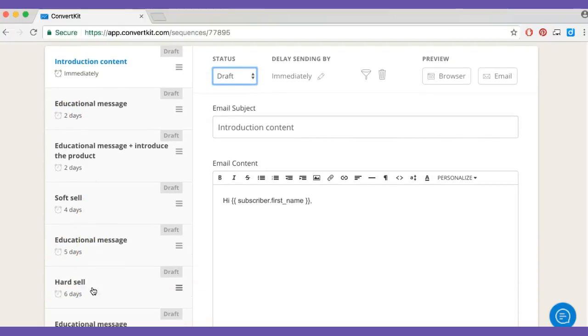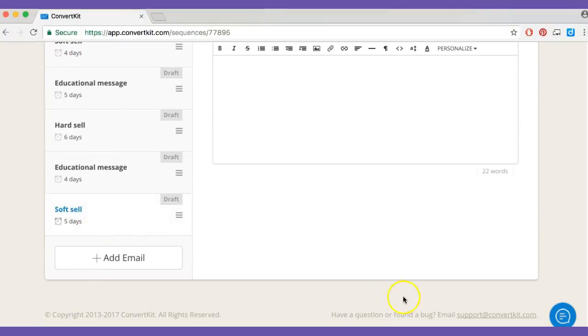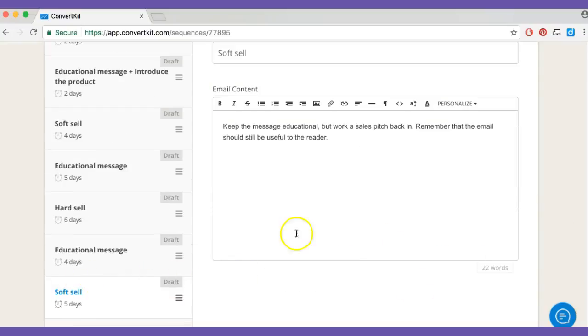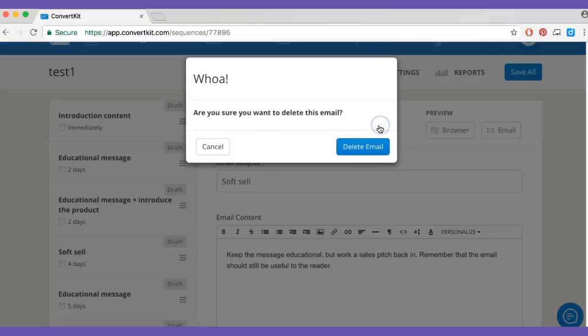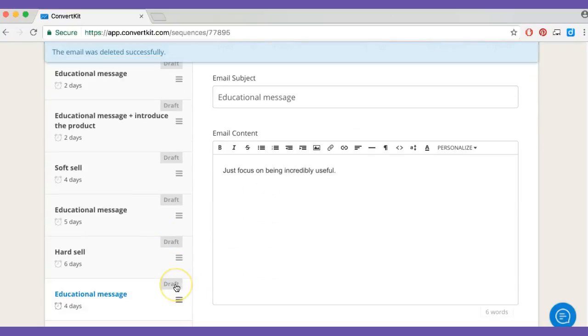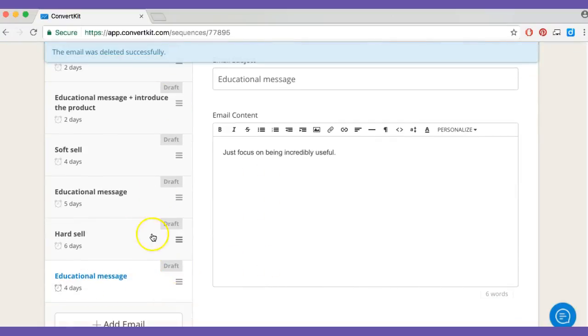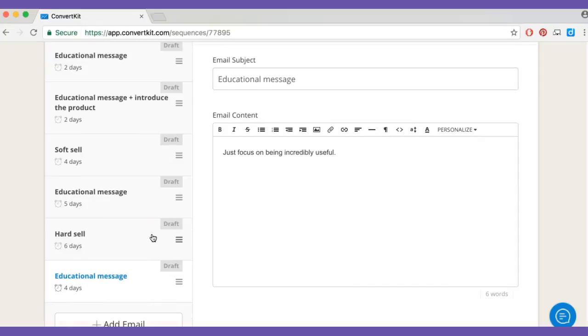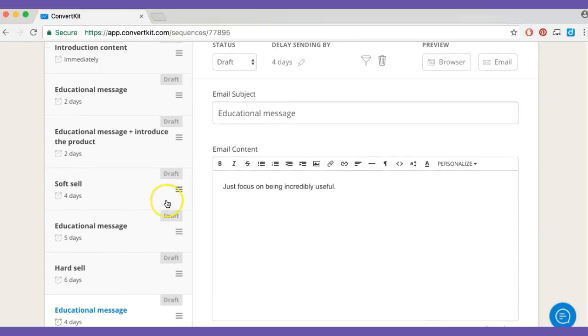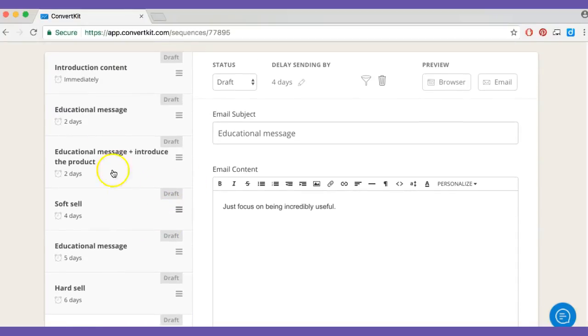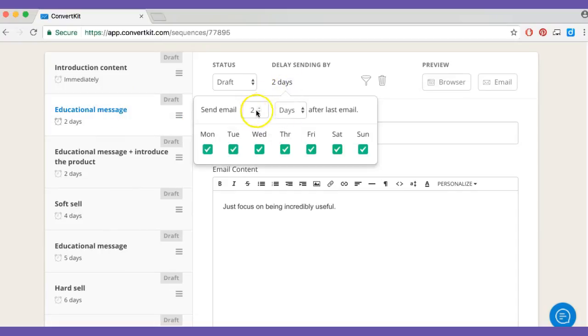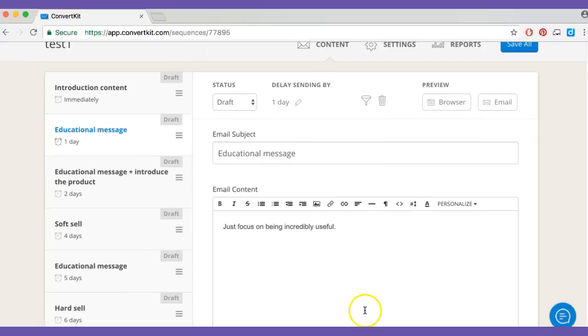And if you believe that there's a sequence that you don't need, you could just click on it like I did there and then delete it. So you might want to have a 4-day sequence instead of 5 days. You could do that as well. And then if you feel that you want to send this email the next day, you could just easily come here and add the sequence.